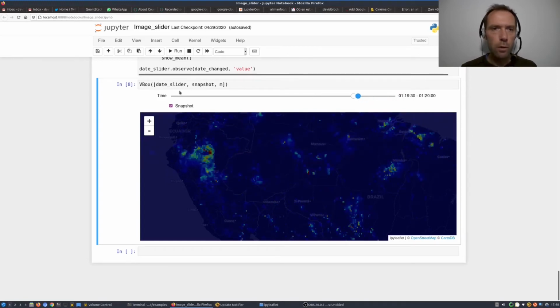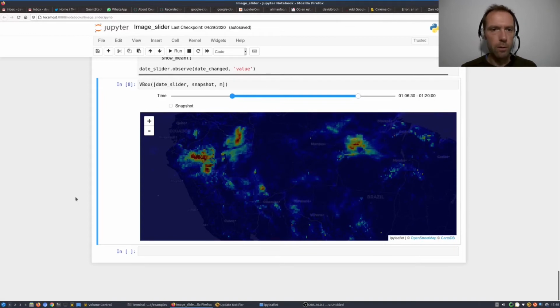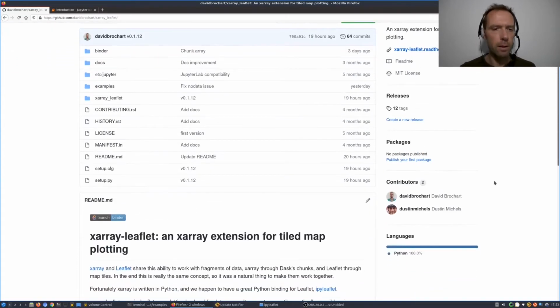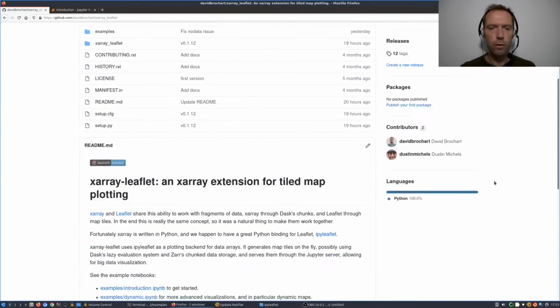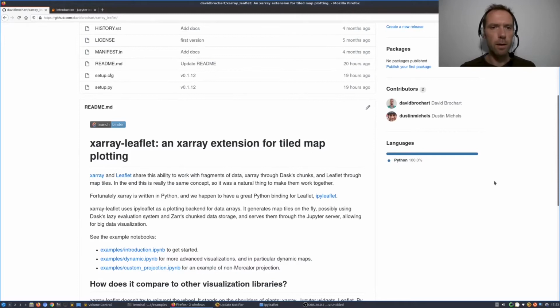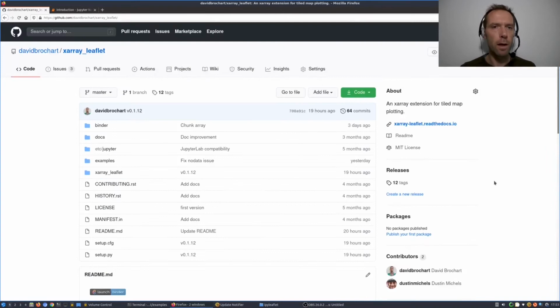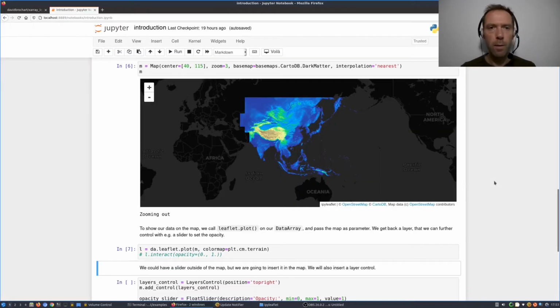I can also use this slider to get a mean precipitation over a period of time. So it takes a bit of time, but it computes the mean. We also use ipyleaflet in a new library called xarrayleaflet, which is a combination of xarray and ipyleaflet, and which allows you to plot big data by generating them on the fly with xarray and plotting them on a leaflet map. So that's an example.